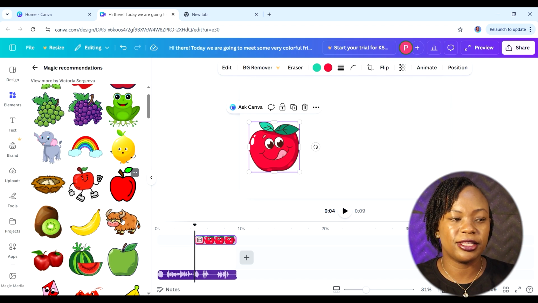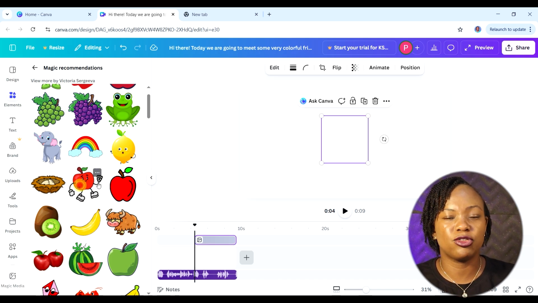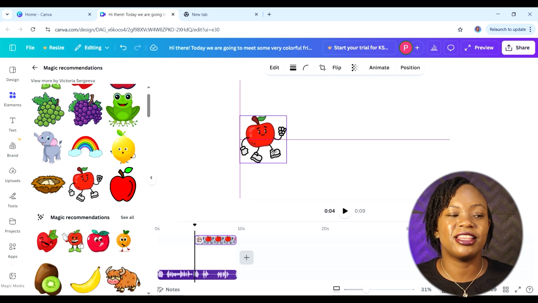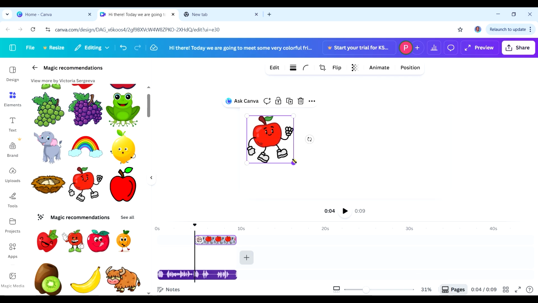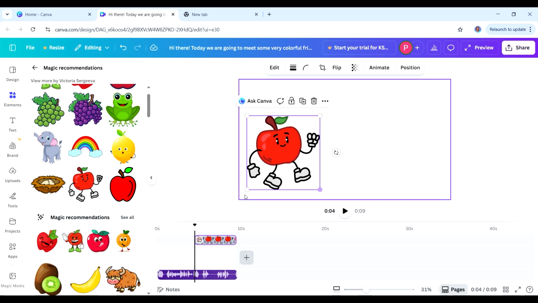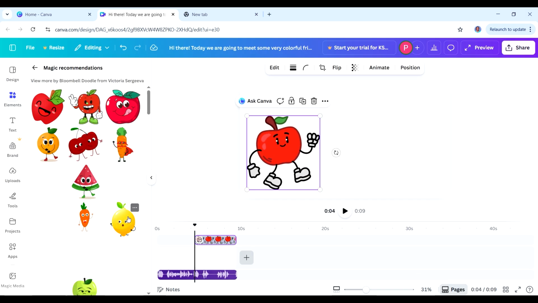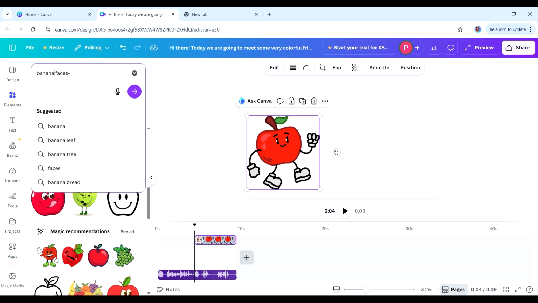I actually like this one here, so let me just delete this one, and then we can have this one just because it has the legs and the hands. So we're going to make it do a bit of wiggling. Yeah, so we have the apple. Let's see if we can find the banana. So let me just type in banana here.